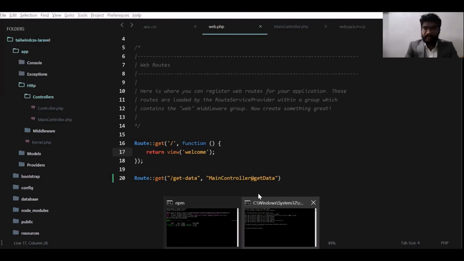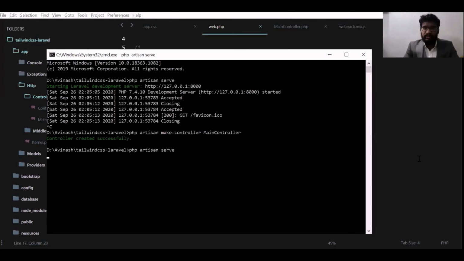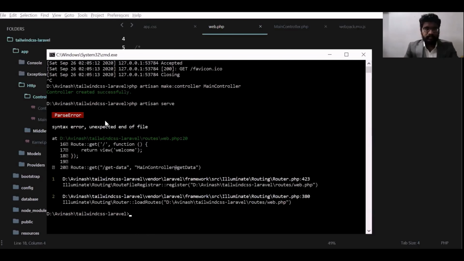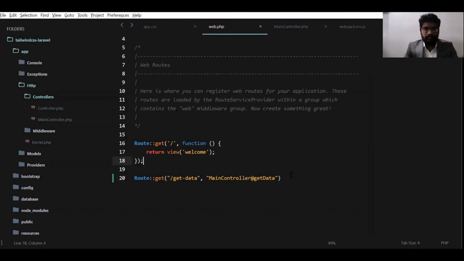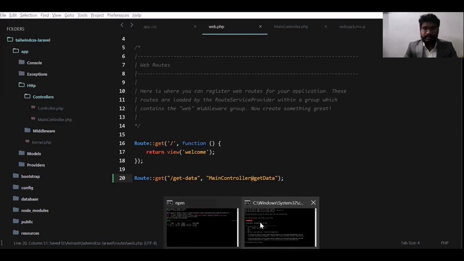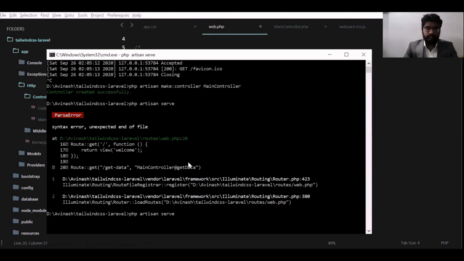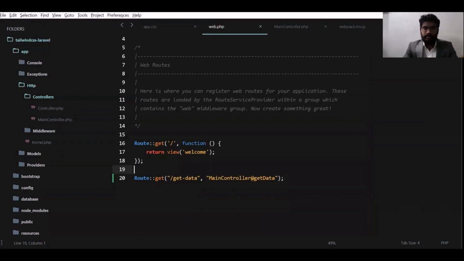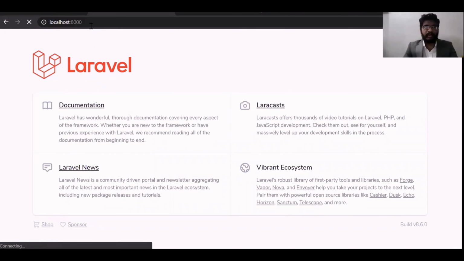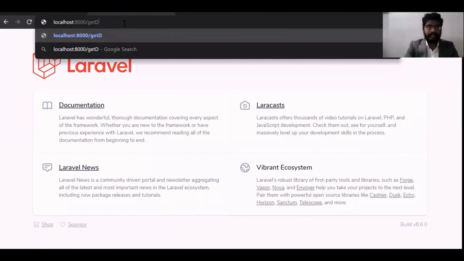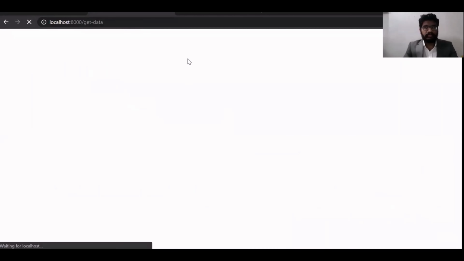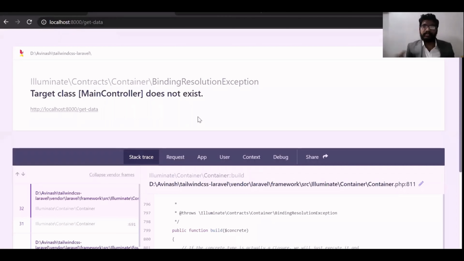So let me show that. I'll run this again. I missed this semicolon, so I'll just run again. So it's running. I'll open my Laravel application and go to the URI get data. You see this error. What is this error? It says main controller does not exist.